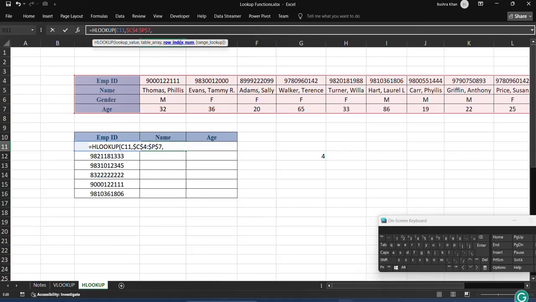Next, comma, the row index. It searches row-wise. So the name is present in the second row: first, second, third and fourth. In this range, the name is present in the second row. And again, FALSE means exact match. Hit enter.